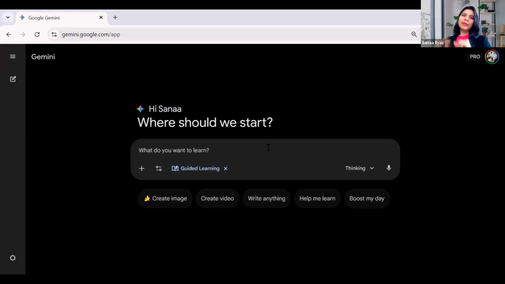The guided learning feature actually helps you learn along the way with respect to the topic you're working with. Whether it's a maths question, or you're working on your research paper and you're not really clear about what to do or what to work on next, this is something that you can work with.